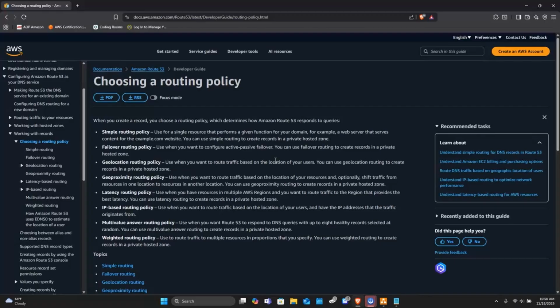And then next, there's geolocation routing, which is able to route traffic based on the location of your users. Geoproximity routes traffic based on the location of your resources. And then there's latency-based routing as well, where you can route traffic to the region that provides the lowest latency for the user. And there are a couple of other routing policies as well, but these are all really cool features that Route 53 offers.